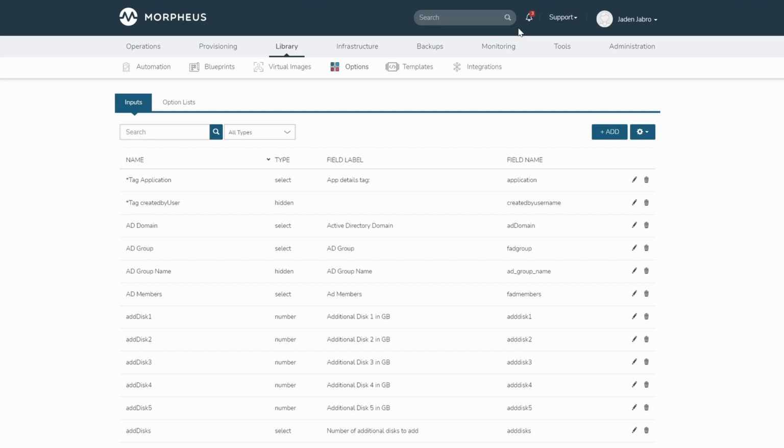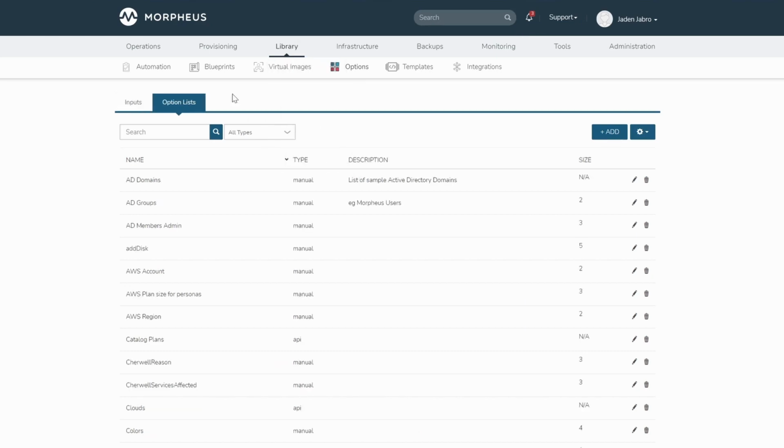They can be manually entered CSV or JSON. They can be dynamically compiled from REST calls via GET or POST requests or populated by LDAP queries. To create an option list, go to Library, Options, and then Option Lists, and then click Add.